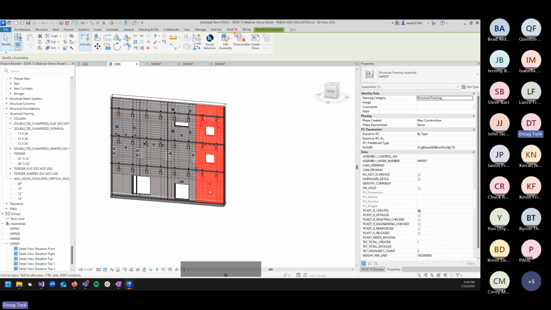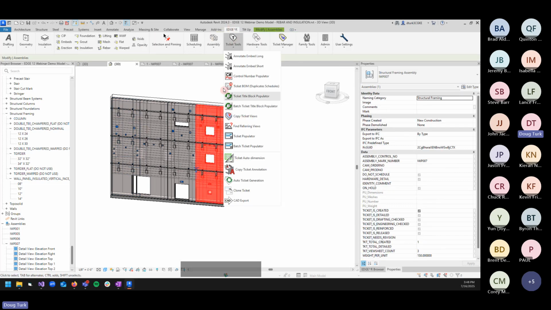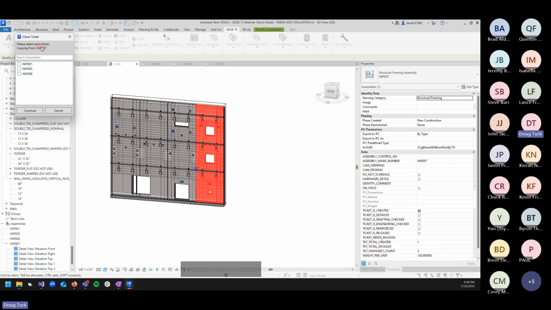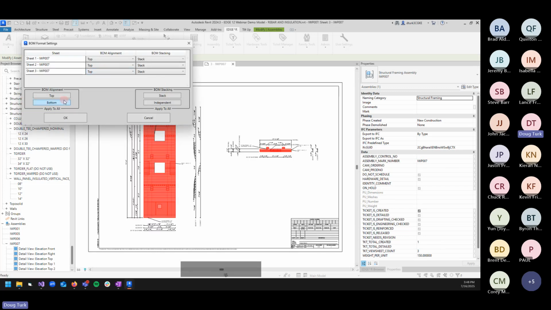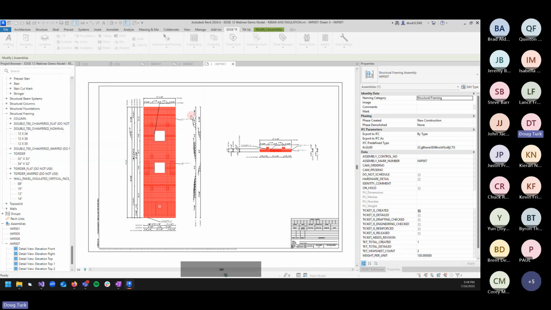So let's go ahead and say we want to clone our ticket configuration from the one that we set up from IWP007, which is this piece, over to these three pieces. And we can run that. We know that our bills of materials are aligned to the bottom and stacked, so we could go ahead and hit bottom to do that for all of them. And then click through. It'll take it a minute because it's analyzing all of the dimensions, all of the annotations, all of those things that I pointed out and copying them over to the other piece, or pieces rather.